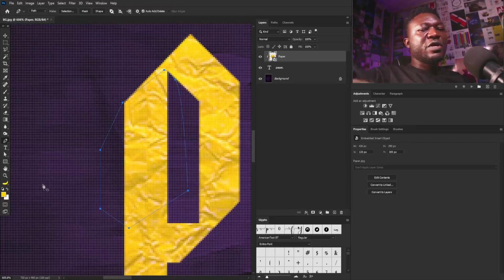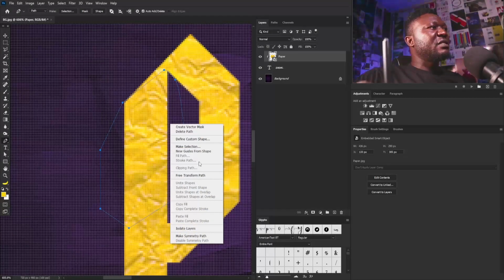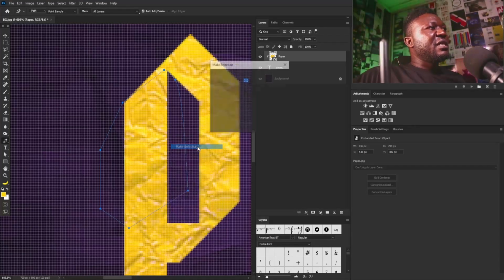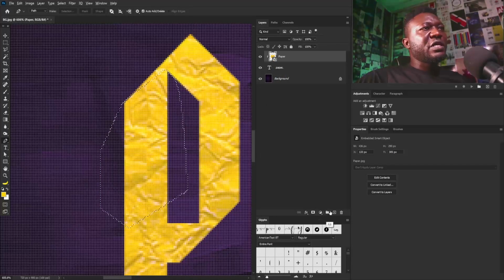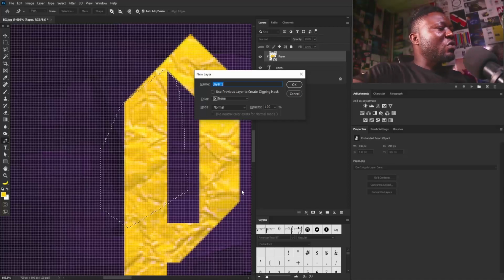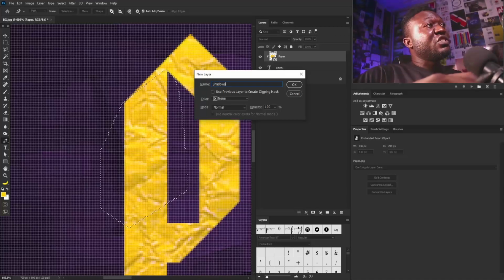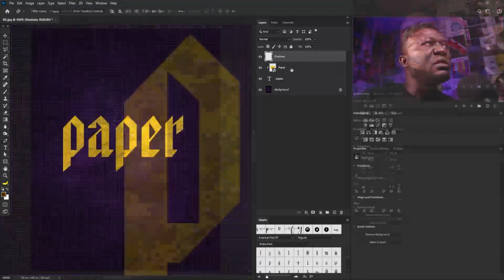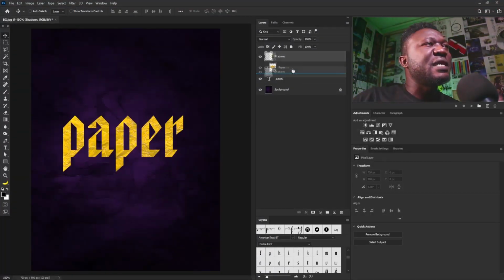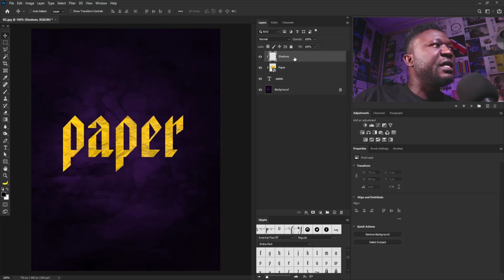Okay, so what I'm going to do next is right click and say make selection, and I'll make sure my feather is set to 0, and I'm going to select the OK button. So I'm going to create a new layer. I'm going to call this layer shadows, because I'm going to be adding more shadows to this. And then this shadow needs to be inside the text layer, and it should be above the paper image layer.